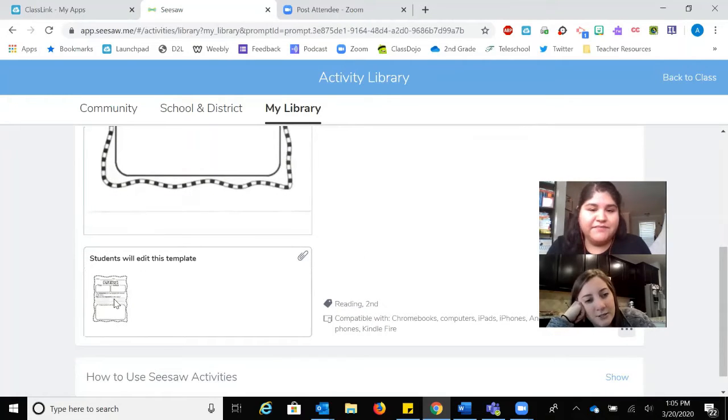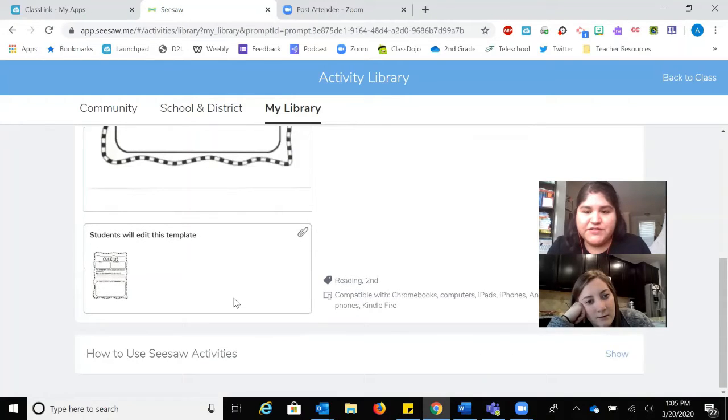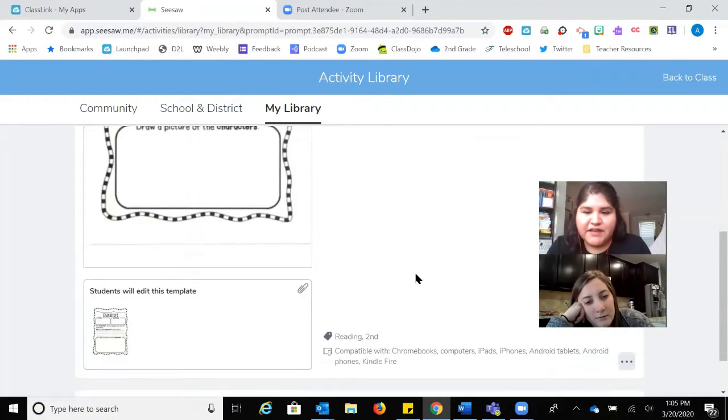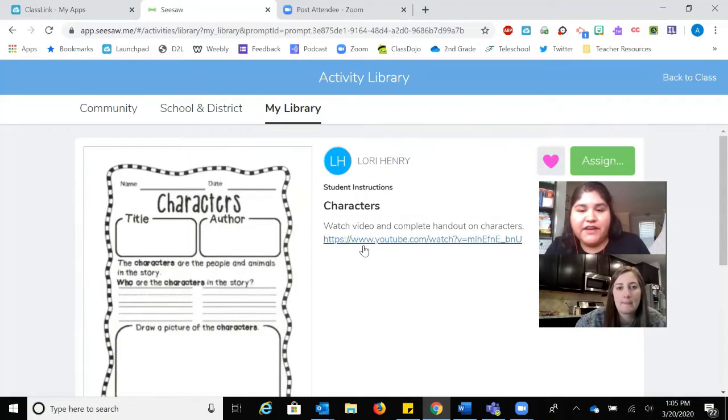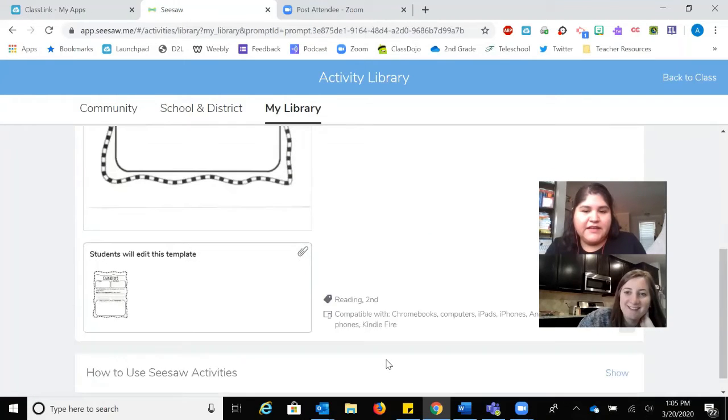Oh my gosh, it's right there. That's cool. Okay. So they'll be able to use it with iPads, iPhones, Kindle Fires. That's a great way to get a grade. And they can watch a video, and then they can fill out the template. So it's kind of cool.